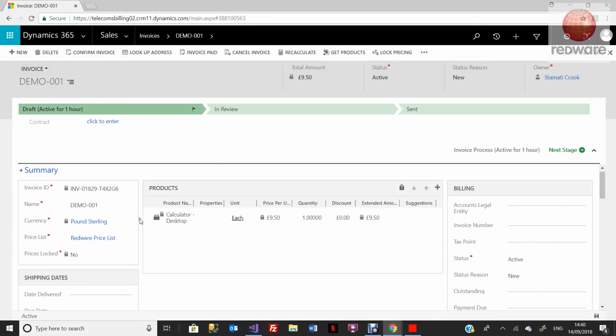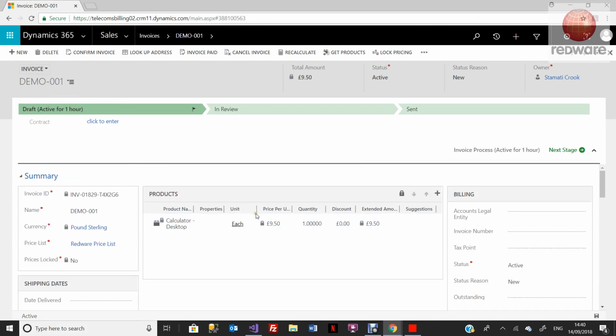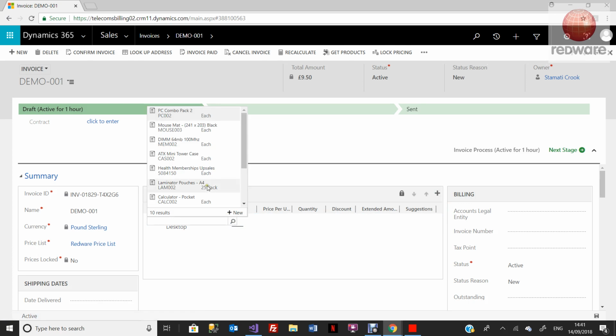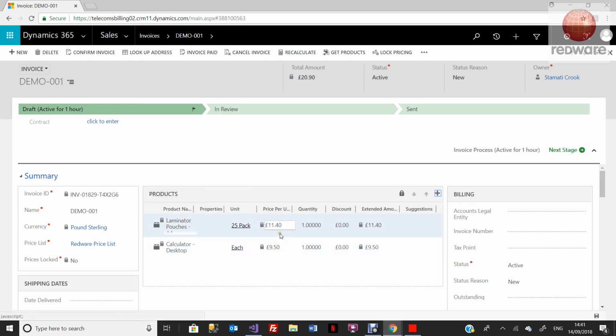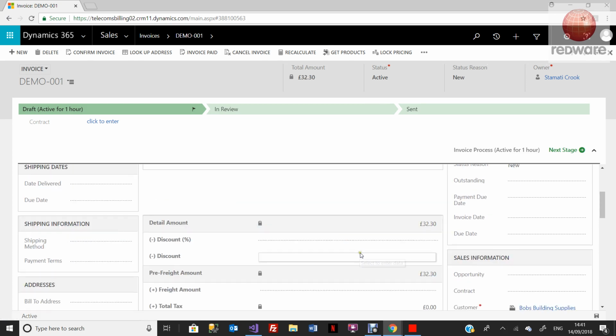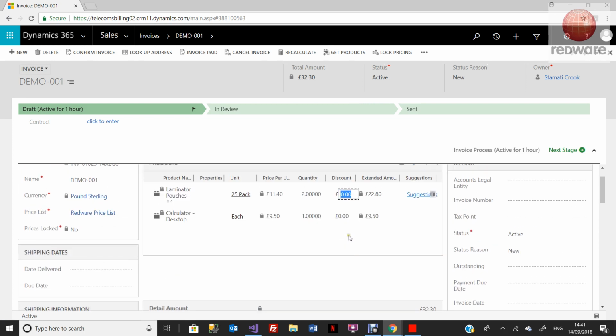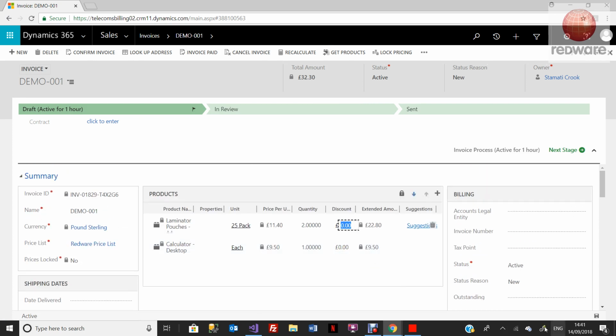If you're unfamiliar with CRM, this is an invoice. I've partially created it. So we've got one calculator going out at £9.50. And if I add another product, I'll add a laminator pouch. I'll add two of those at £11.40. So we've got a total invoice here of £32.30. And we're leaving the VAT off, by the way, and we're going to let XERO calculate the VAT, although there are options for that if you want to do it inside CRM.